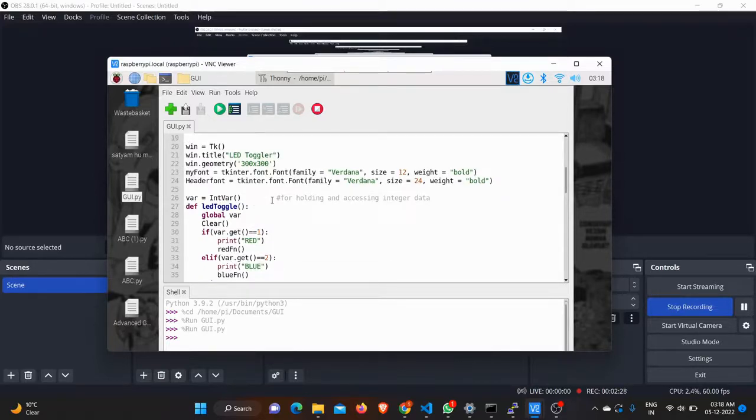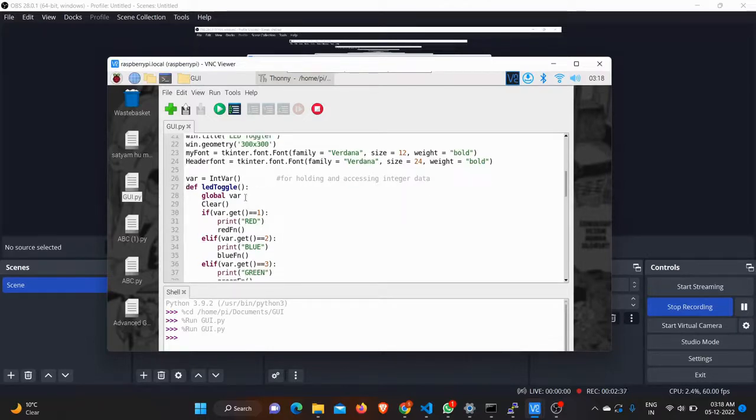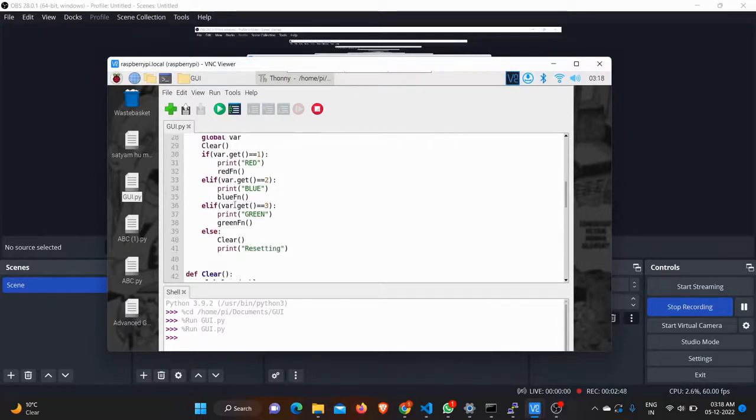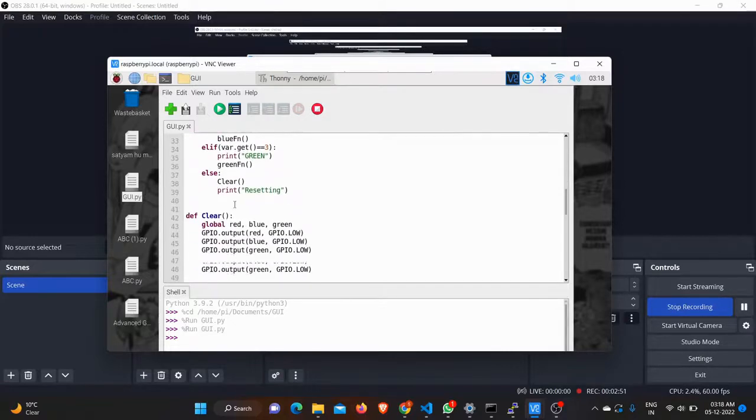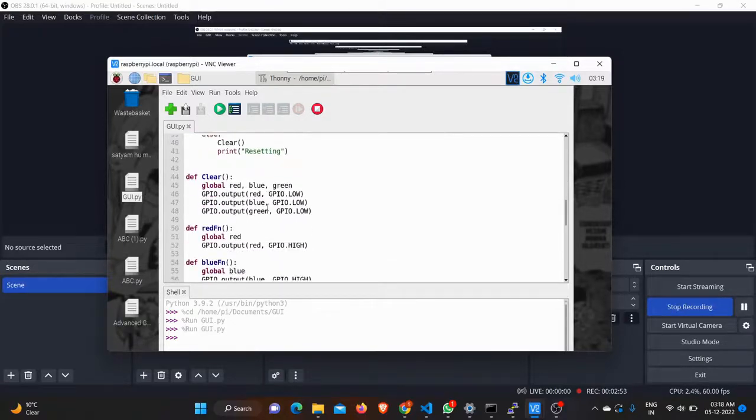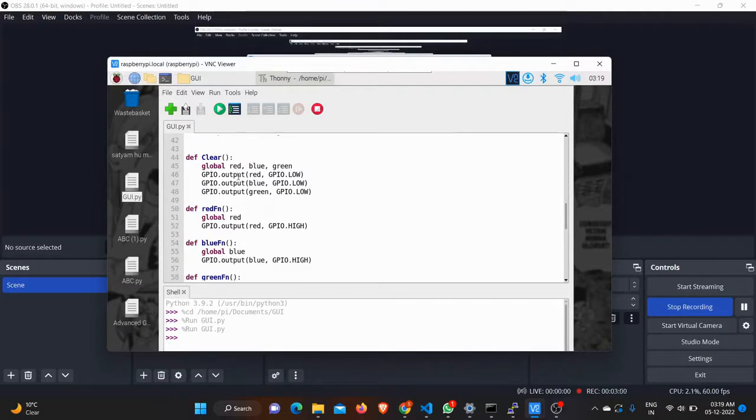Then for holding and accessing the integer data, we use the IntVar function and assign its value to var. Define the LED toggle function for the LEDs. First, it will use the clear function, and if the var value is 1, it will run the red function, and respectively for the other functions. The clear function will clear all the LEDs and will turn off all the LEDs if there is any LED on.